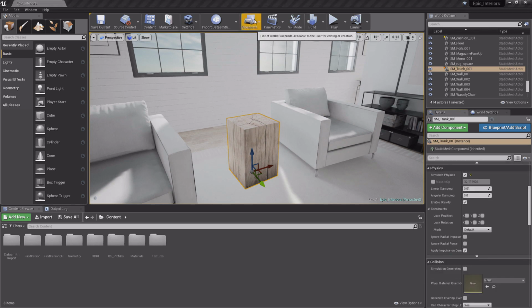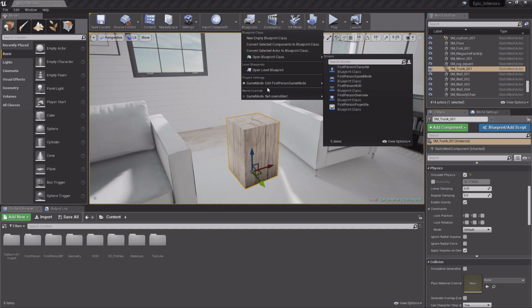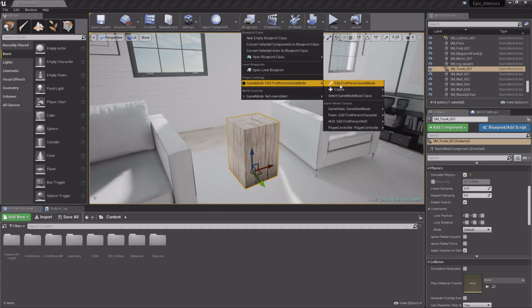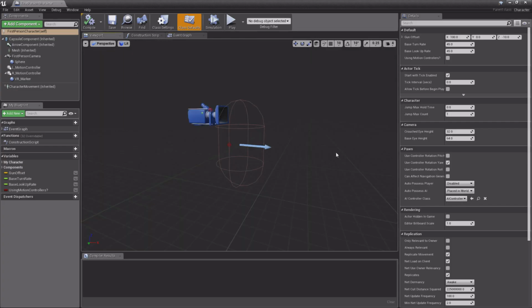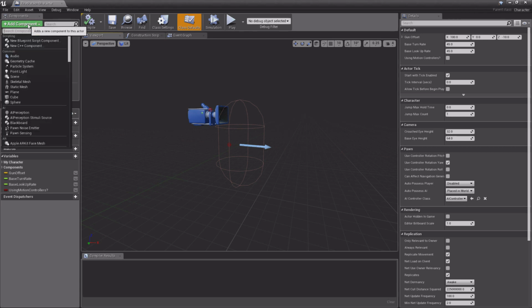Now we'll open our first-person character blueprint, so we'll go to Blueprints, Game Mode, Edit First-Person Game Mode, go down to our pawn, and edit that. We'll jump over to the viewport. And first we need to add a position for us to be able to grab the object. And this is where the object will be held. To do this, we need to add a couple of components. So we'll click the Add Component button.